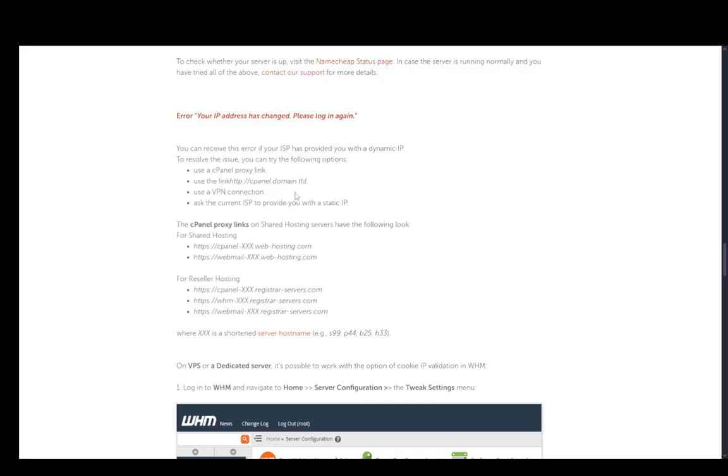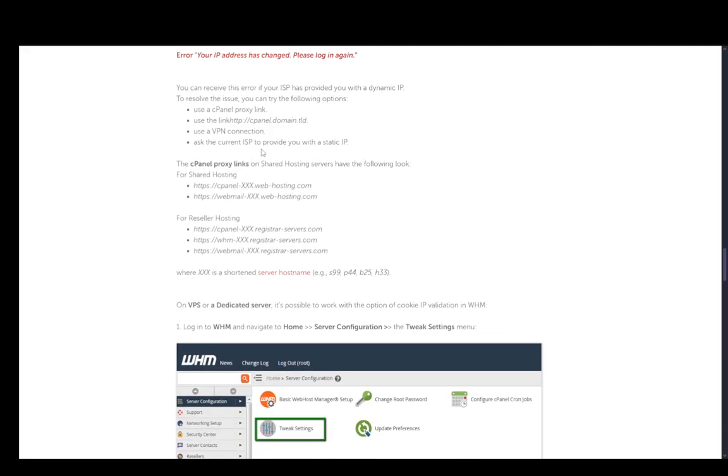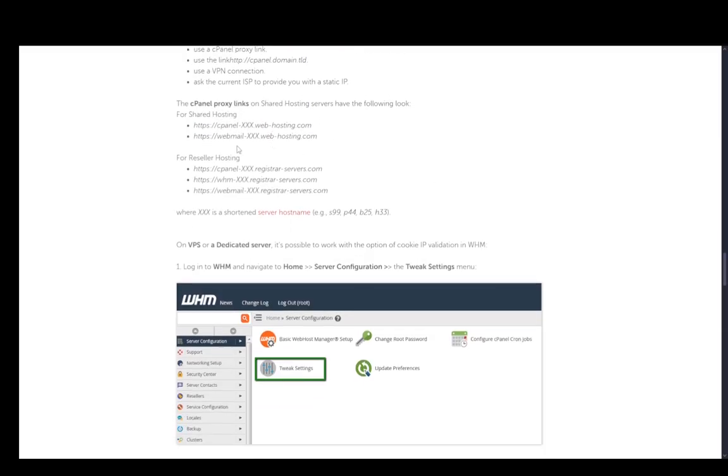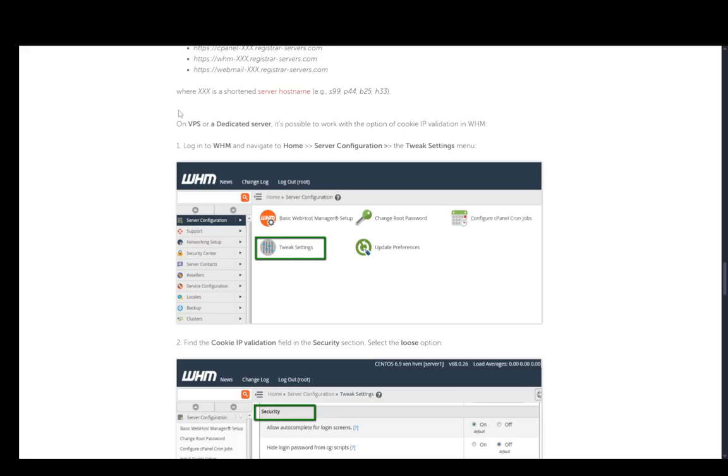And if your IP has changed, you need to try either using a cPanel proxy link, the http://cpanel.domain.tld. You can use a VPN connection and ask the current ISP to provide you with a static IP so that it doesn't change. And the cPanel proxy link on shared servers are in this format, either that or this. So you can try whichever one of these you might want. For shared hosting and for reseller hosting, you have these URLs, which you can try out. The XXX is the shortened server host name, so keep that in mind.